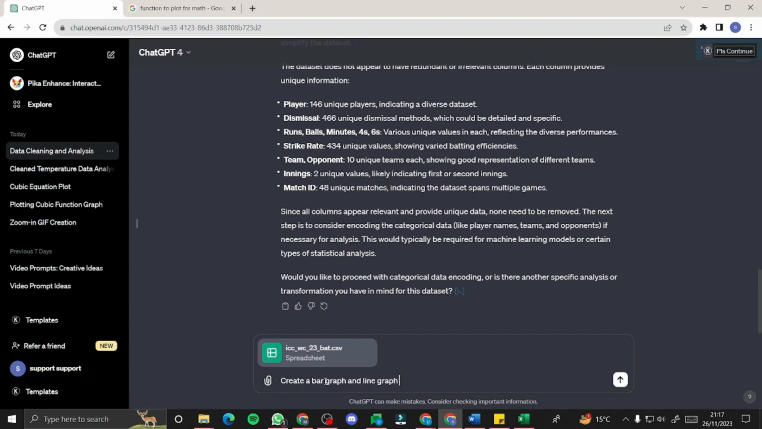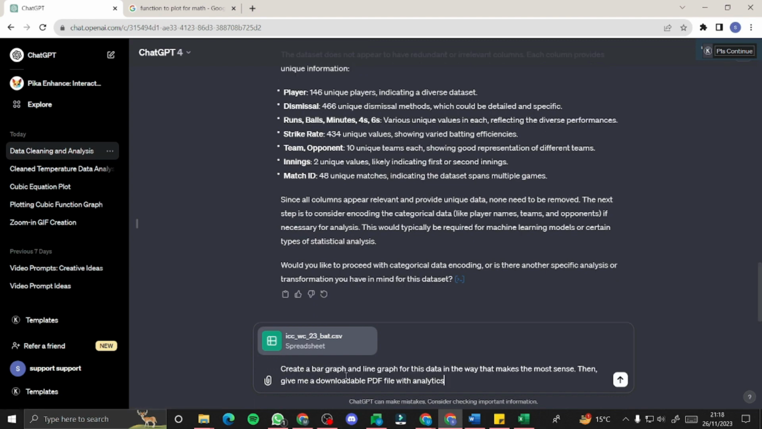create a bar graph and line graph for this data in the way that makes the most sense, then give me a downloadable PDF file with analytics, okay? Now let's just hit enter and see what ChatGPT is going to do for that.